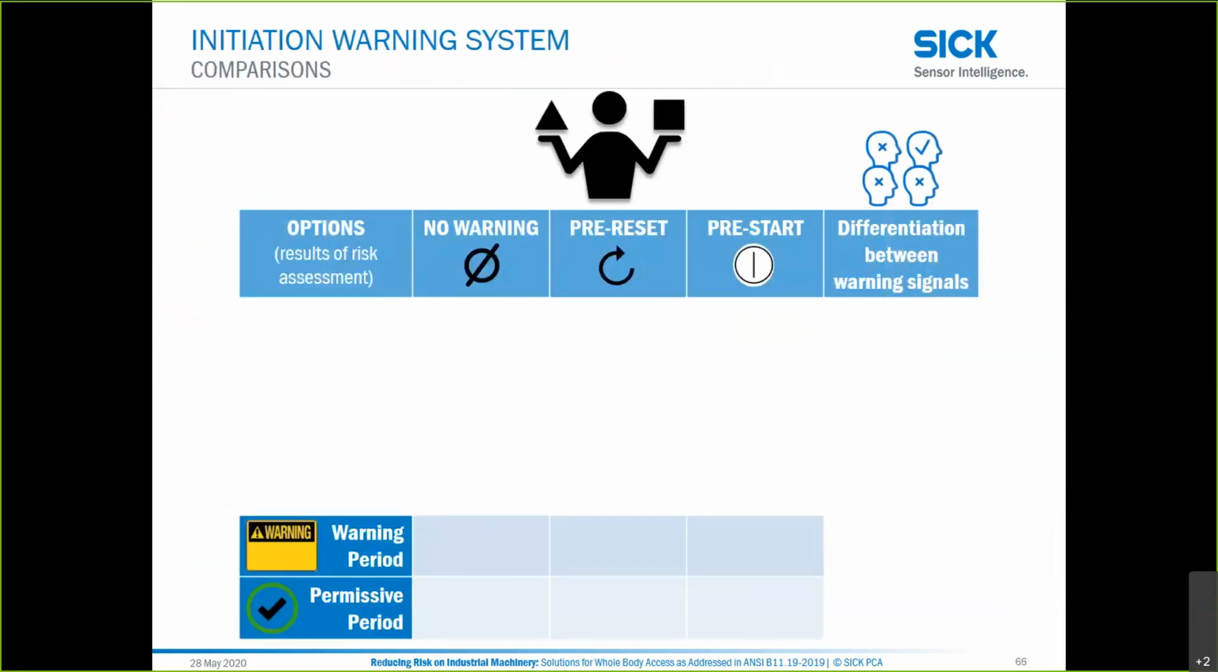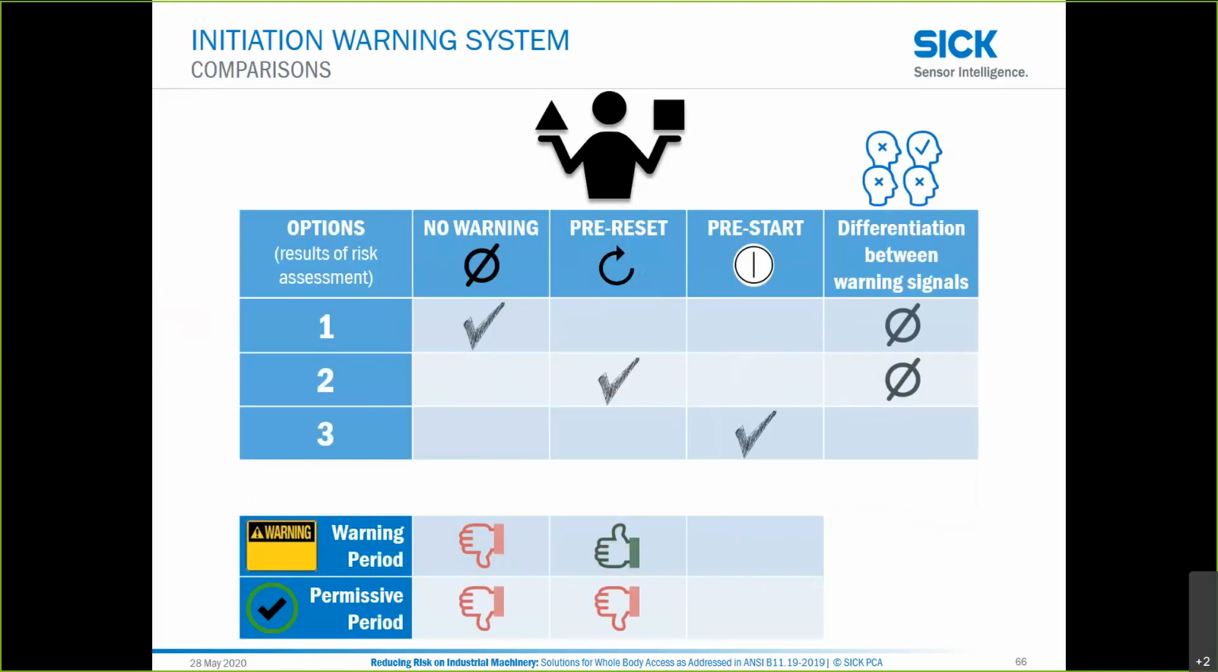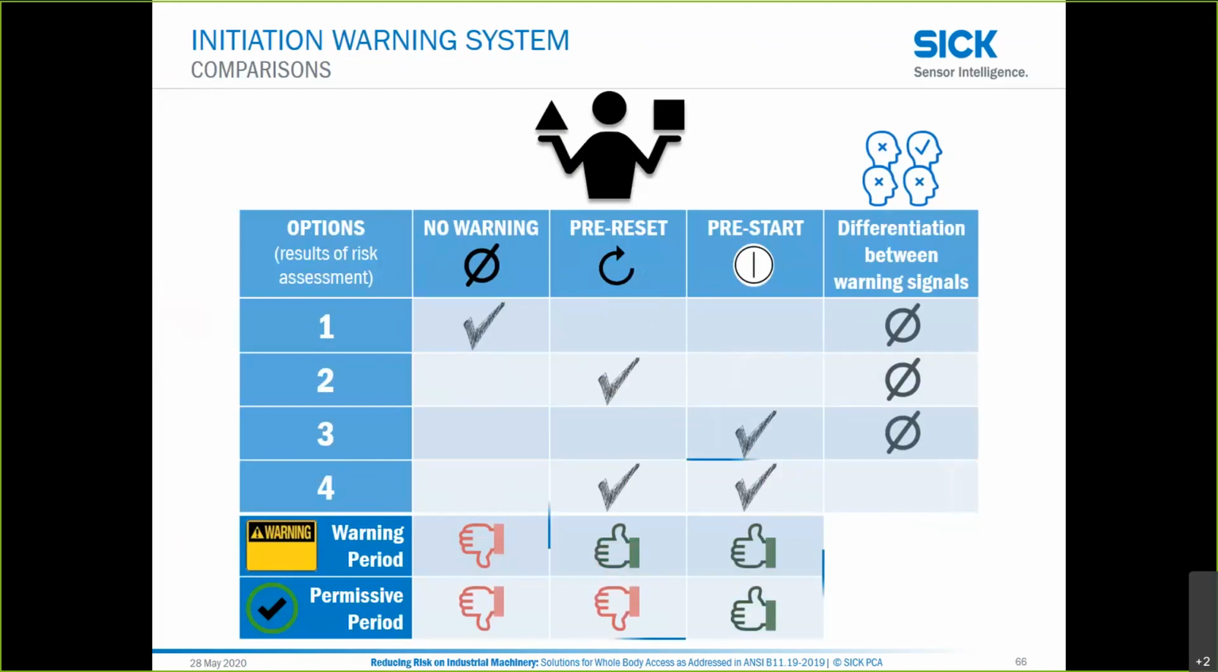So there's 4 different scenarios that we're looking at. One is that we have no warning and we don't have to worry about anything. No warning period, no permissive period. That's pretty self-evident. The next one is that we do a pre-reset only. In this case, a warning period is required, but a permissive period is not permitted. The third option is that we do pre-start, in which case both a warning period and a permissive period are required. And the fourth option is that we do both a pre-reset and a pre-start. So we have to consider which warning and permissive periods are applied when. And in addition, we also have to differentiate between the warning signals so that people know, is this light flashing telling me that it's about to be reset, or is it more urgent that the hazard's about to begin? So these are important things to consider with warning systems.